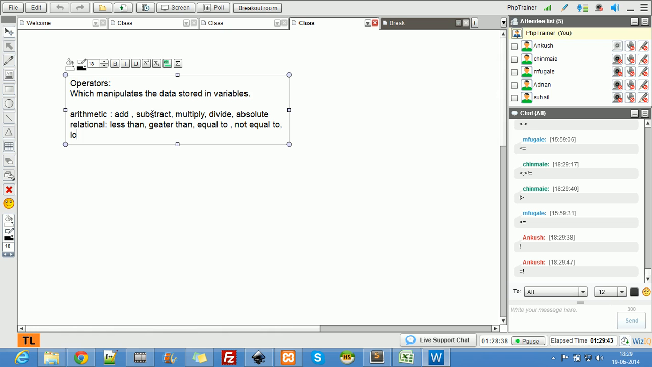Then we have logical here. Oh, and in relational we have two types of equal to, which I'll be showing you. That's a very important interview question that people ask you. When I show that, I'll explain it.